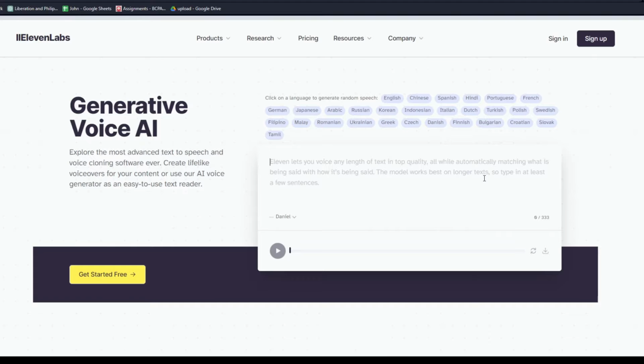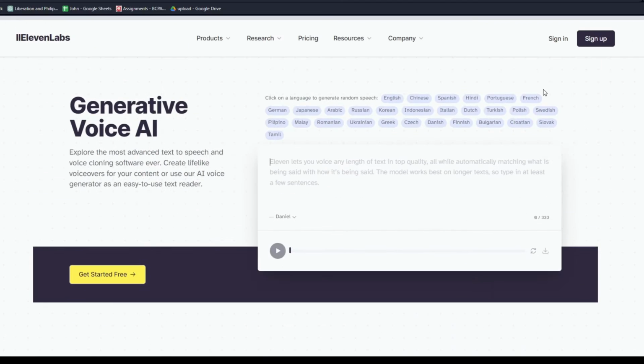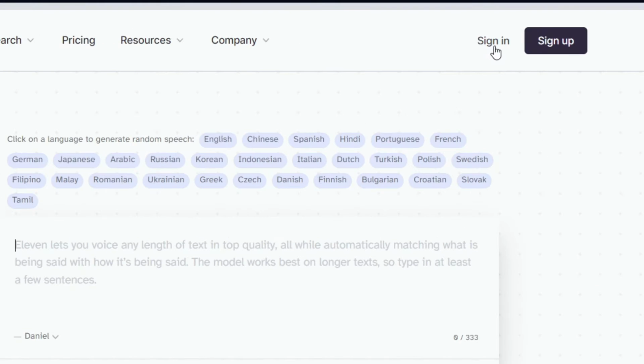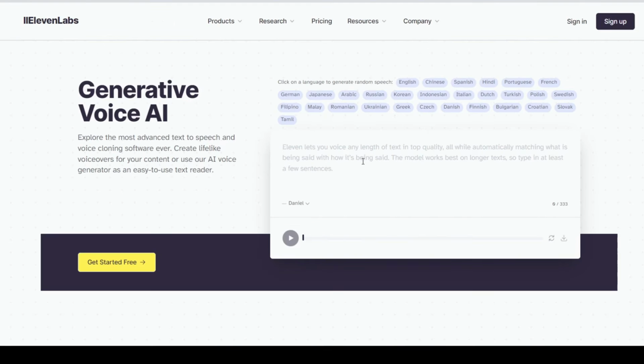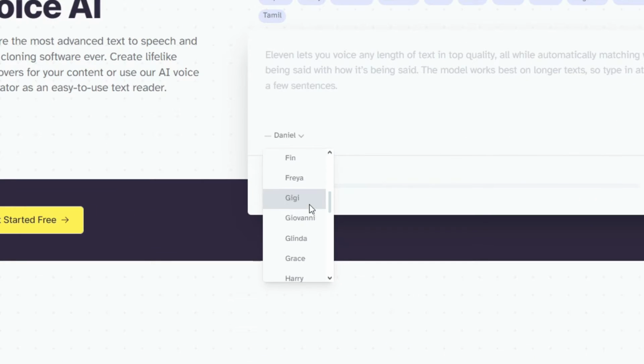So right now we are inside Elevenlabs and we have a lot to talk about right here. For the first one, we have the sign in button right here. If you already have your account, just go ahead and click this. Or if you don't have any, just go ahead and click on sign up. But you can definitely go ahead and start using their text-to-speech right here, but you are limited to only 333 characters. So keep that in mind. And you can also go ahead and select these pre-made voices right here.